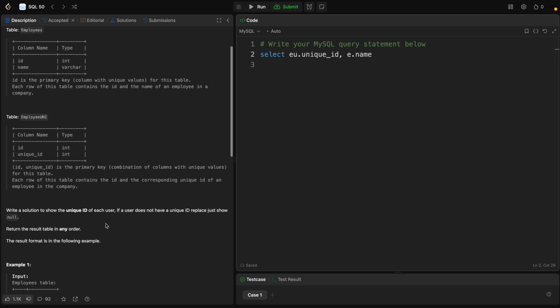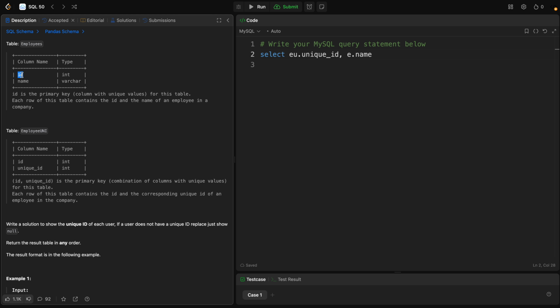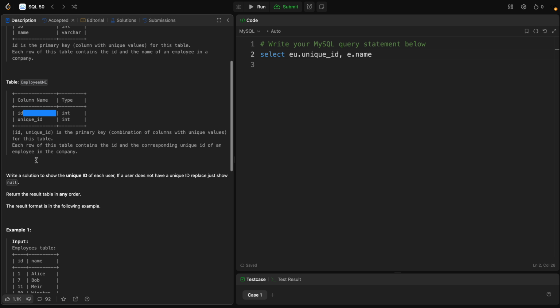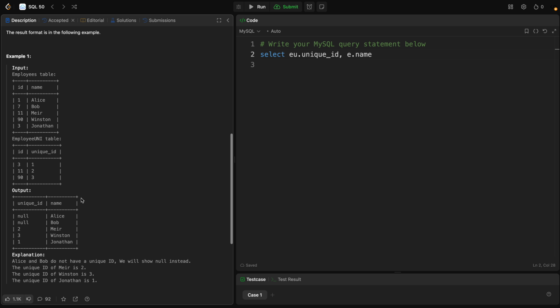And the second requirement is that we show the unique ID of each user, and if the user does not have a unique ID, we just replace it with null. So in this table, we need to take the IDs, because as you can see in these two tables, the values that are shared between these two tables is the ID of the employees table. So the employees table has the ID, and this one has the same one. So if you look at this one as a solution, you can know what we are doing.